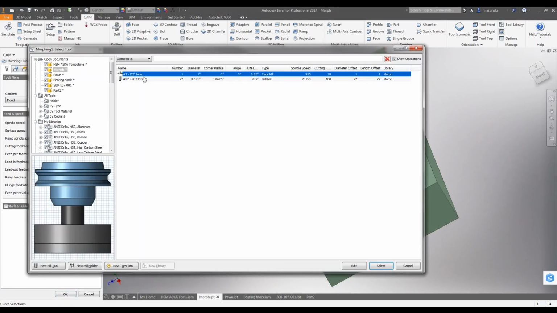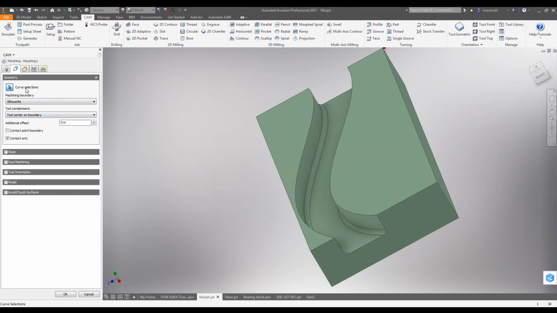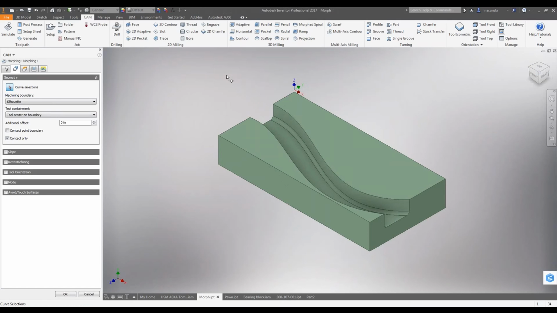I'm going to select my ball mill here. And what it's looking for is curve selections. So if I select, and here's a tip for you, if you need to do a single edge selection, you can hold down the Alt key. It'll find a single edge, as opposed to not holding down the Alt key, it finds the entire contoured loop along that surface. So I'm going to hold down the Alt key, select that contour, and do the same thing for that contour. And you can see we have arrows both pointing in the same direction.